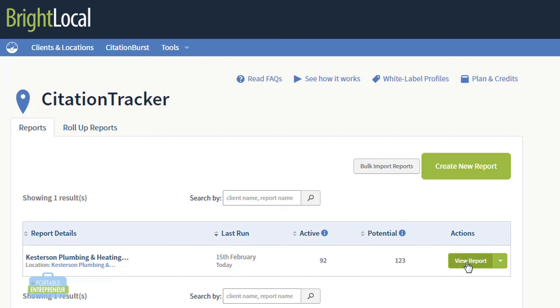So since we've already created the report when we signed up today, we will see that there are 92 active citations out there, and the second best part, I guess I should say, is that there are potential citation sources, in this case 123, that we can look into to see if they would be a good fit for the business. So if we need citations and we're not sure where to go, this will give us a list. So let's take a look at this report.